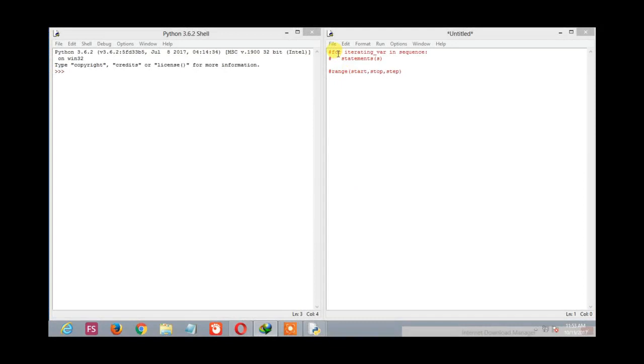Here I have given the syntax of the for loop: for iterating variable in sequence. For the iterating variable, you can give any variable name to execute your for loop in the sequence, followed by the indent symbol. After this indent symbol, you are going to execute a block of statements. Here, for the sequence, I am giving a range.